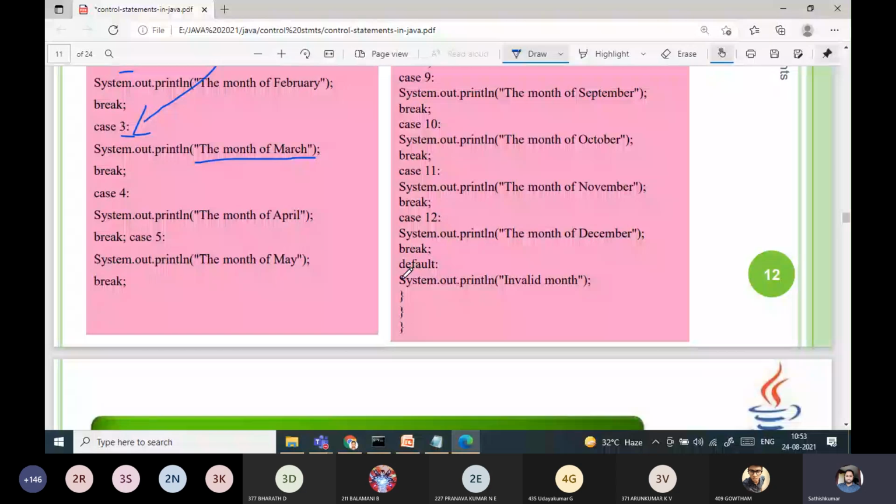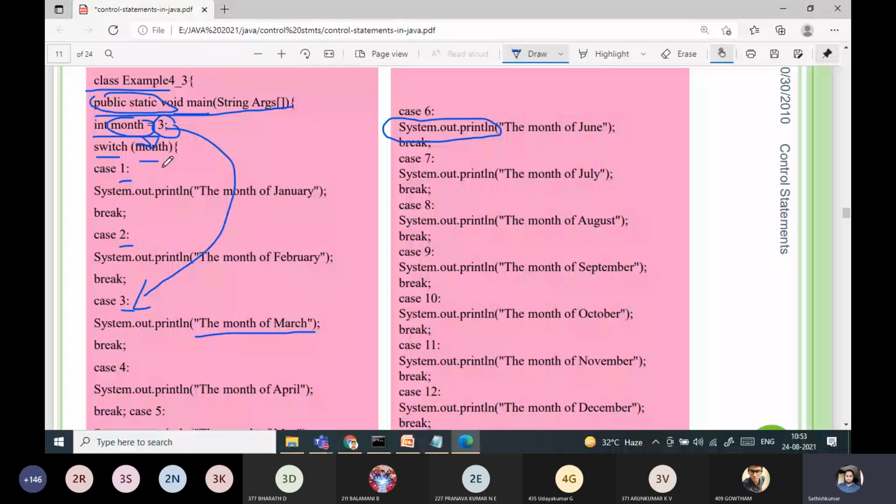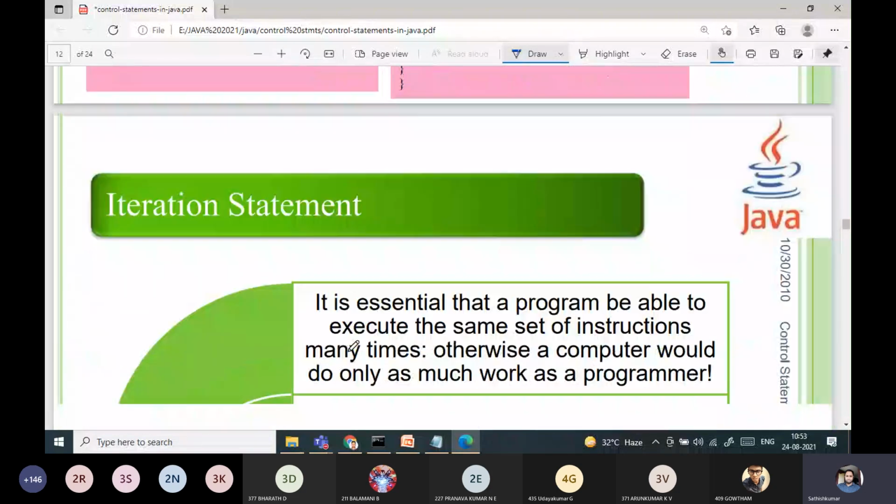And finally, you will have a default statement, system.out.println invalid mode. If any of the conditions is not valid here, suppose if you give 13 here, it will go and check with all the cases, because 13 doesn't match any of the cases. What it will do is print the default statement, invalid mode.